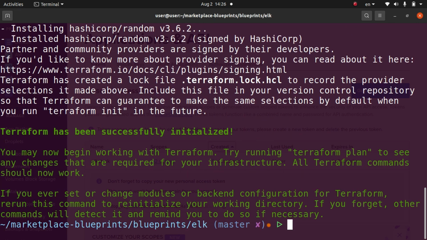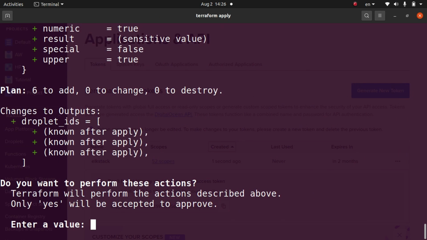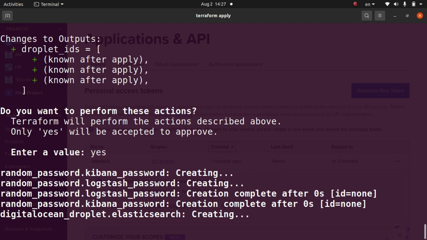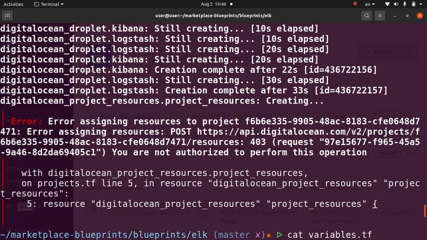And now that our project has been successfully initialized, we're gonna go ahead and run terraform apply, which will spin up our blueprint, also known as our servers, and hit enter. And then it asks you if you want to perform these actions. Go ahead and type yes and hit enter. And it will start creating the server for Elasticsearch, Logstash, and Kibana. Our servers have been successfully created.